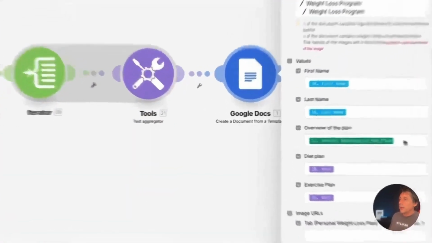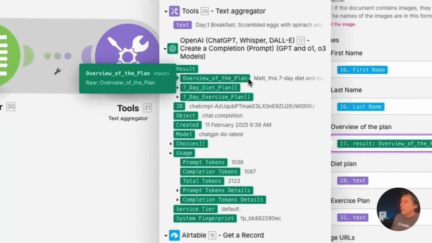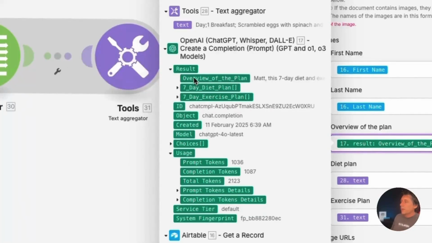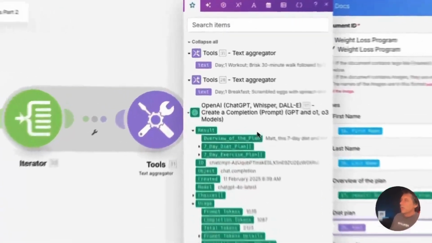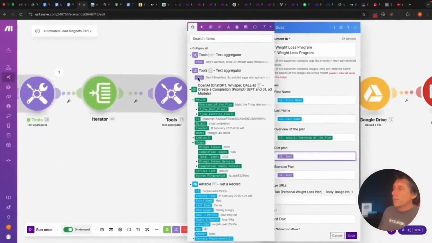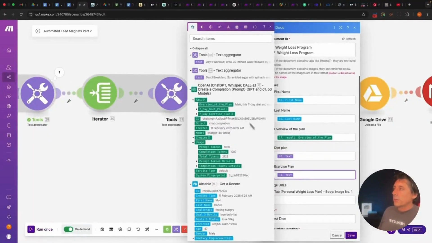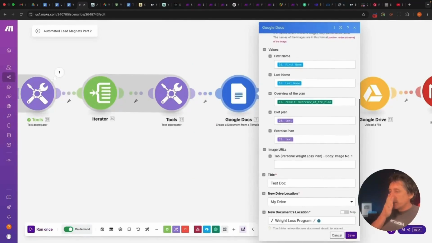Overview of the plan is just coming from the ChatGPT module straight out. We didn't need to iterate over that because that wasn't an array. It was just a text output. So we can map that one straight out of ChatGPT. And then for the diet plan and exercise plan, what we're doing is mapping the results from these text aggregators. The diet plan one was this one, and the exercise plan one was this text aggregator here. So you can see that's what we're mapping in. That's really all you need to do.